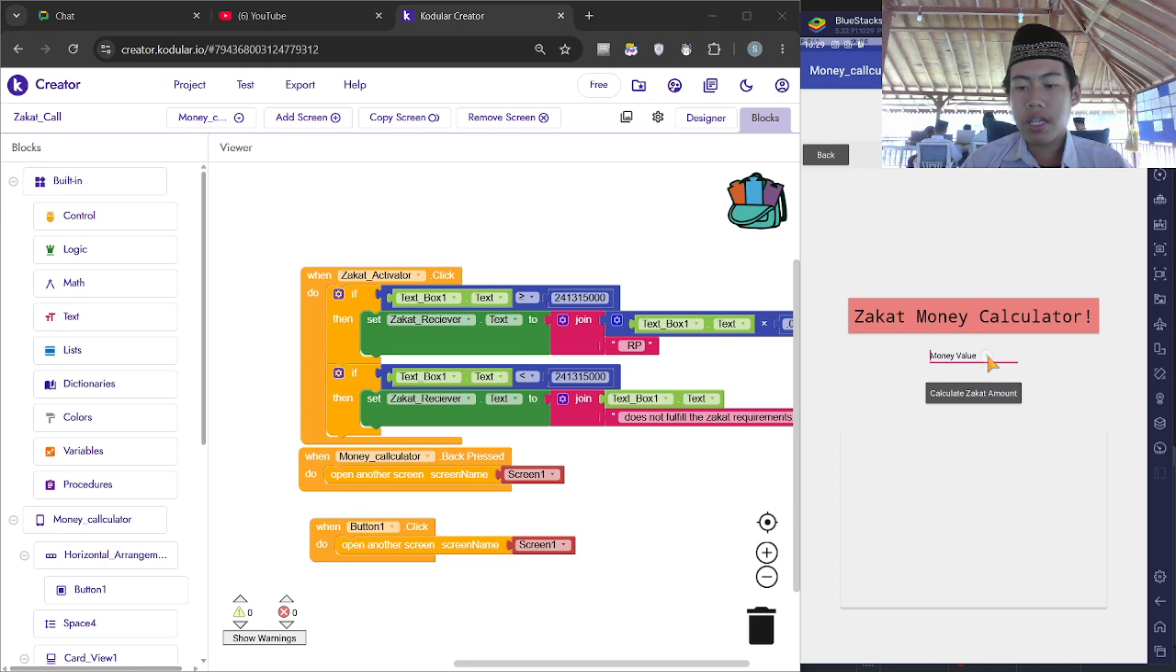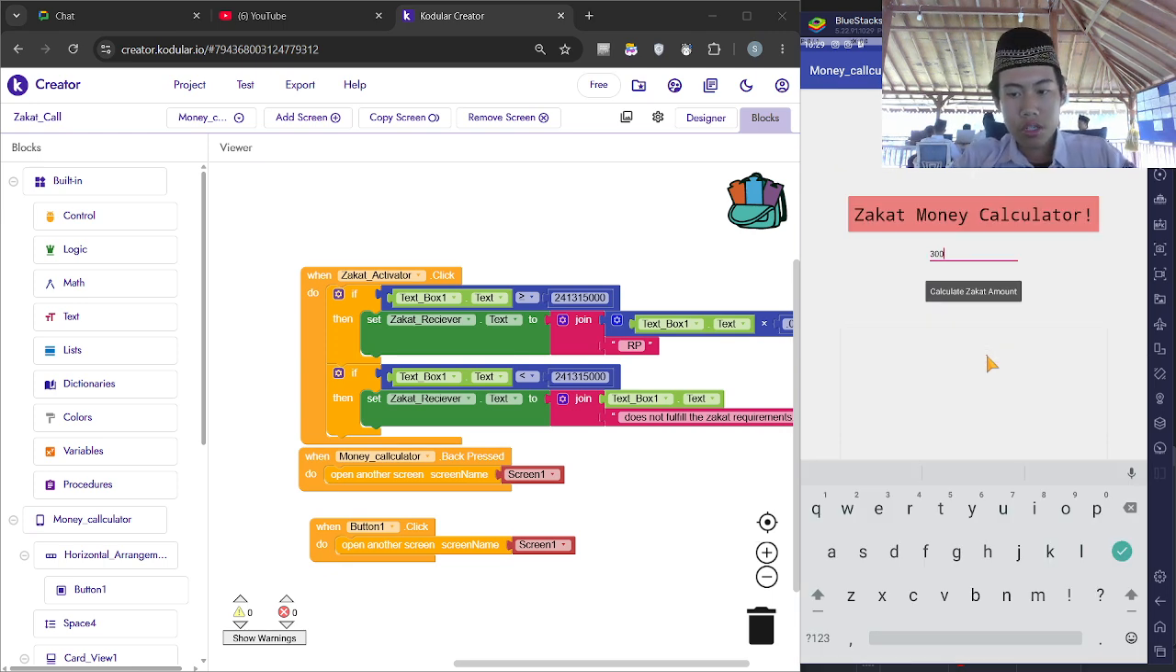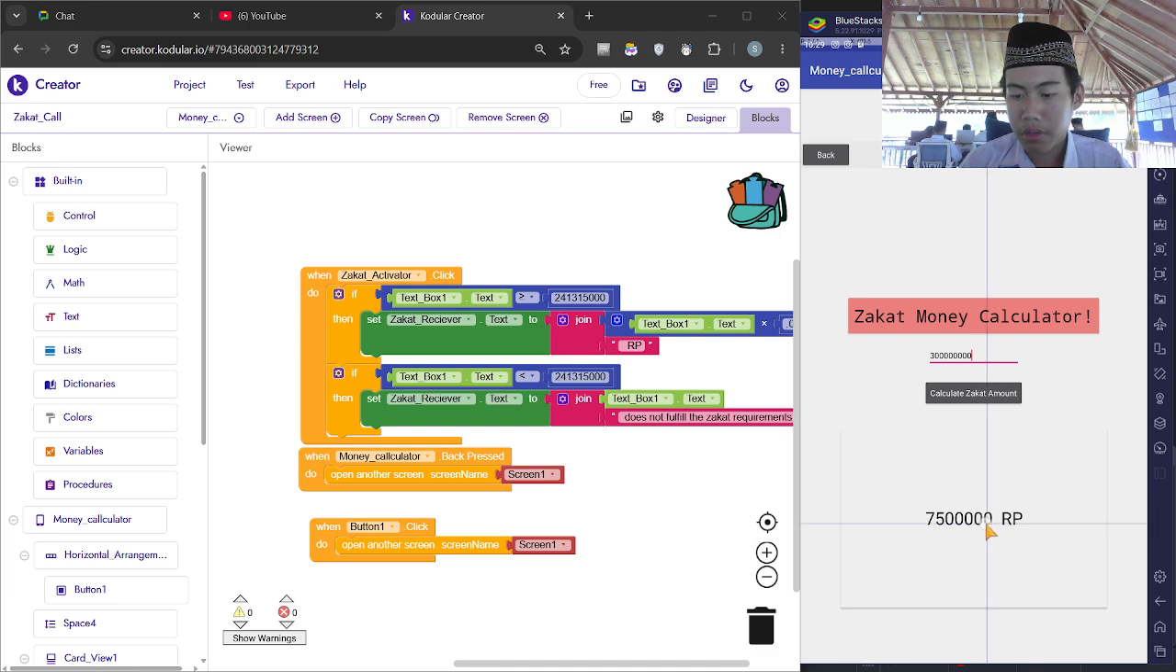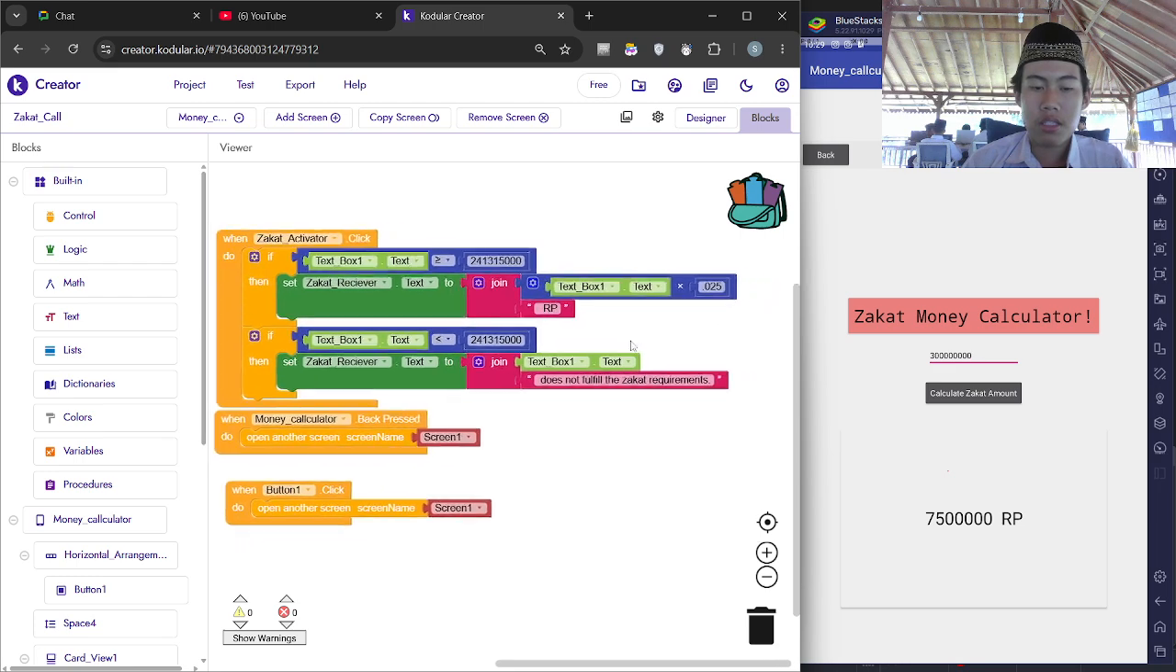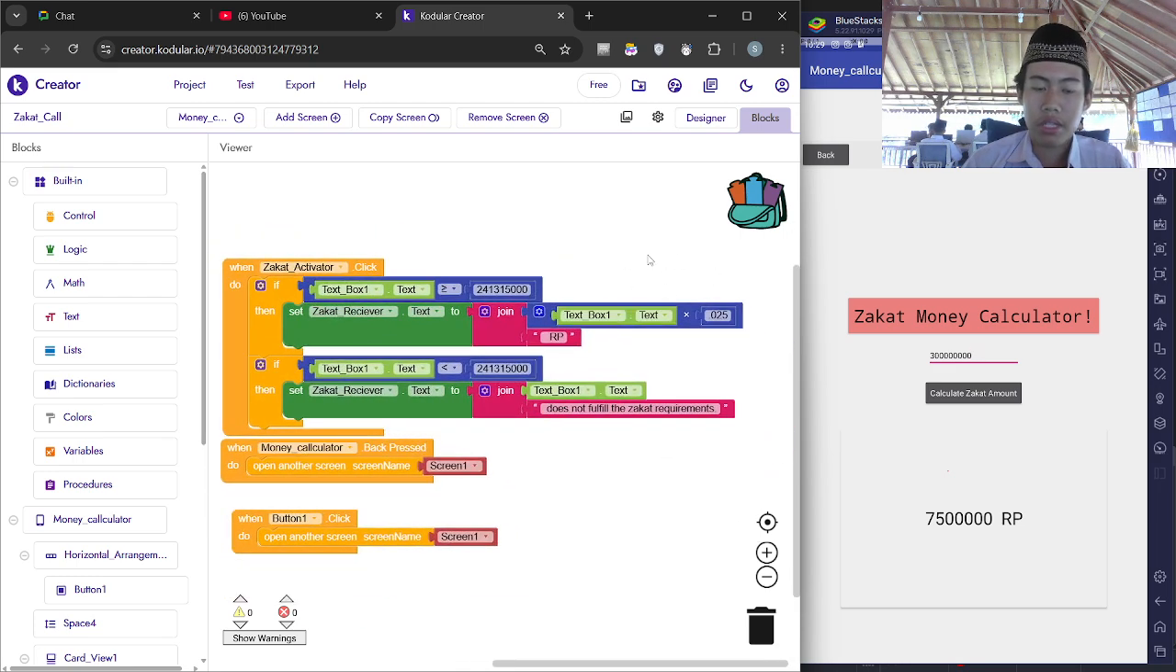Now, say you have 300 million. That's 300 million over here. Now, I'll calculate how much zakat I have to put out. I have to put out 7,500,000 rupiah. This is rounded up, to keep things easier. Now, it's actually quite easy.